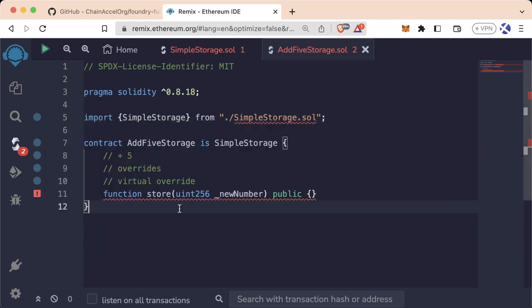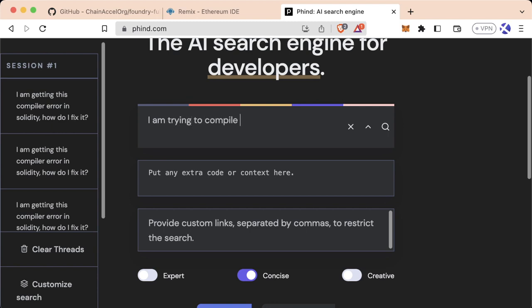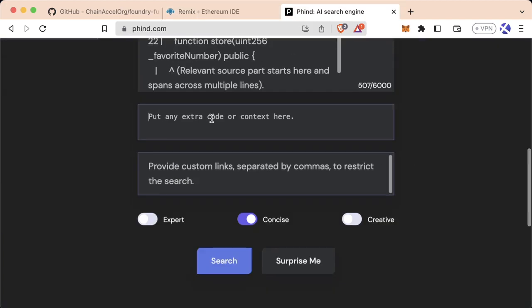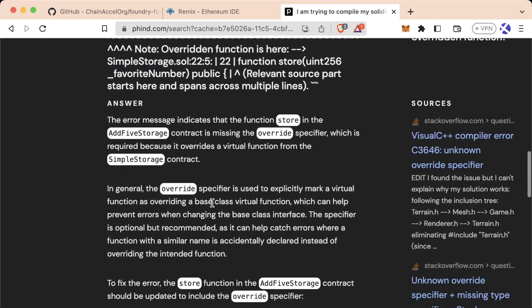And remember, if you get lost or confused, an error like this is something perfect for you to ask ChatGPT or maybe even Phind. We could say, I am trying to compile my Solidity code, but I'm getting this error. We can copy this whole error here, paste it in here, and then in additional context, we'll just add the code like this. We'll hit search, see what it gives us. And it looks like Phind was able to find the answer. The error message indicates the function store in the add5 storage contract is missing the override specifier, which is required because it overrides a virtual function from the simple storage contract. Thanks. I'll explain what Phind is giving us in just a minute.